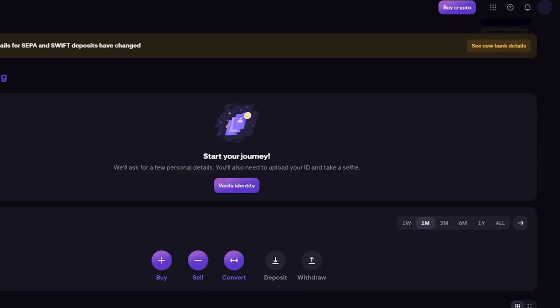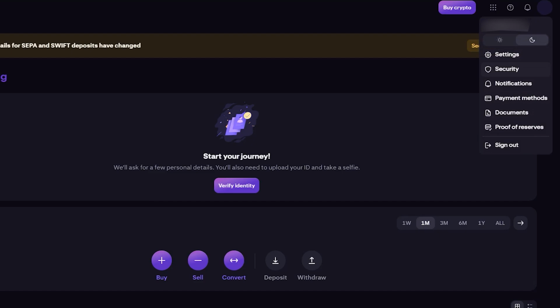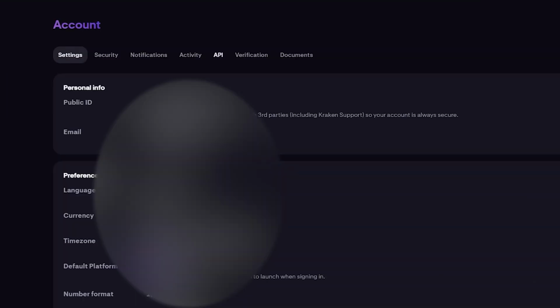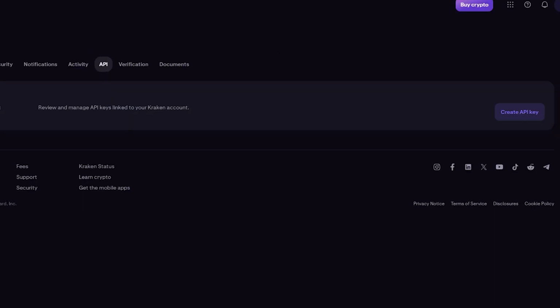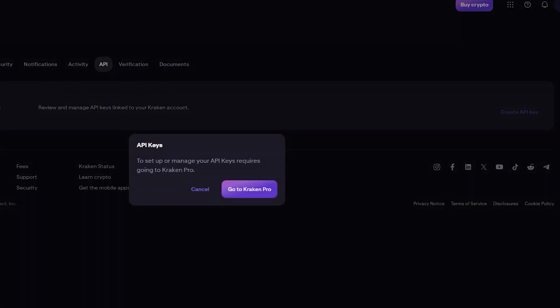Okay, so on Kraken, you're gonna go into the top right corner and click on your profile icon. From the drop-down menu, you're gonna click on Settings. Then you're gonna click on API. Then you're gonna click on Create API Key, and then you'll be taken to Kraken Pro.